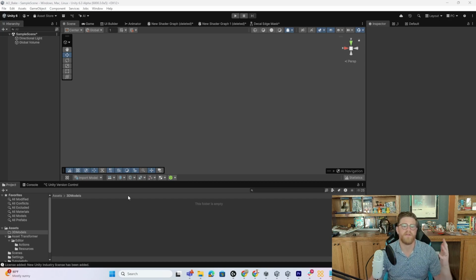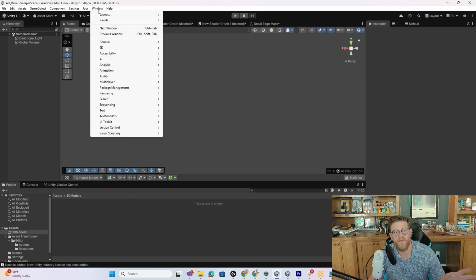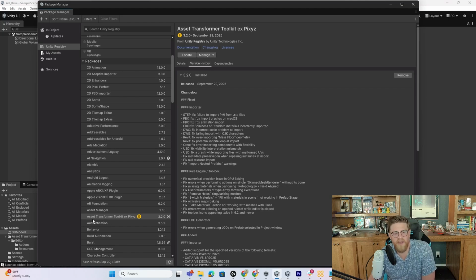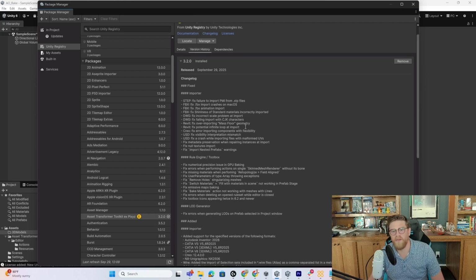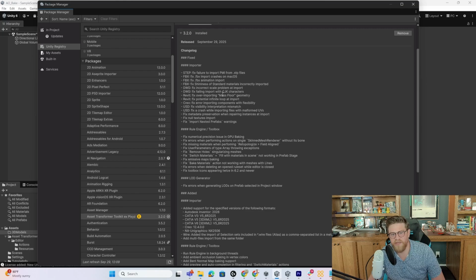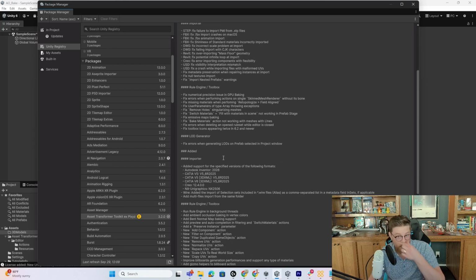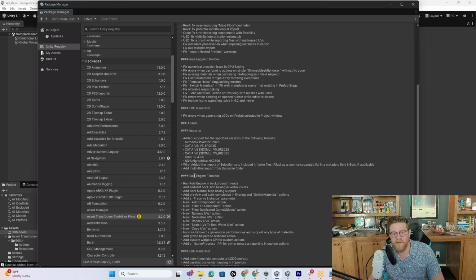data. So to jump right into it, because I really don't want to belabor the point at all, I'm just going to go into the package manager and find Asset Transformer Toolkit. Again, this is an entitlement of the industry license, and you'll see in the version history all of the different pieces that were just fixed or added. A lot of the added pieces here: you have rule engines running in background threads, different file formats that we're now importing, a bunch of new UV tools, and even ambient occlusion baking directly in the vertex color.